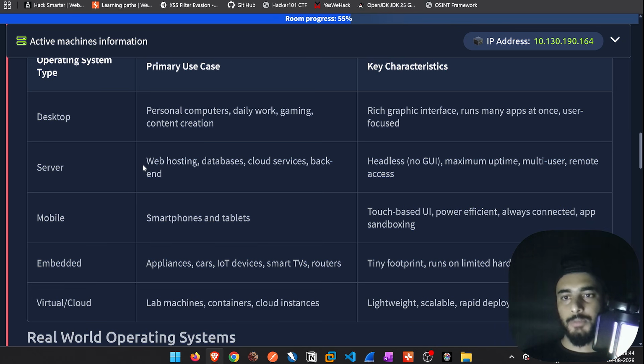Now, the second one is server: web hosting, databases, cloud services, and back end. Headless, no GUI, maximum uptime, multiple users, remote access. Mobile: smartphones and tablets. Touch based UI, power efficient, always connected, app sandboxing.